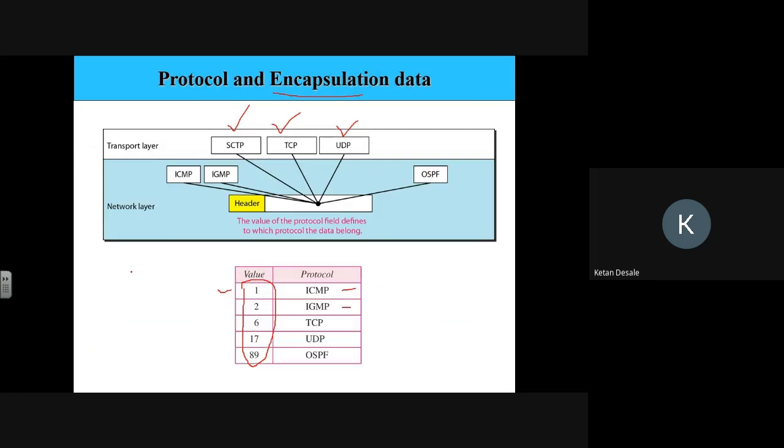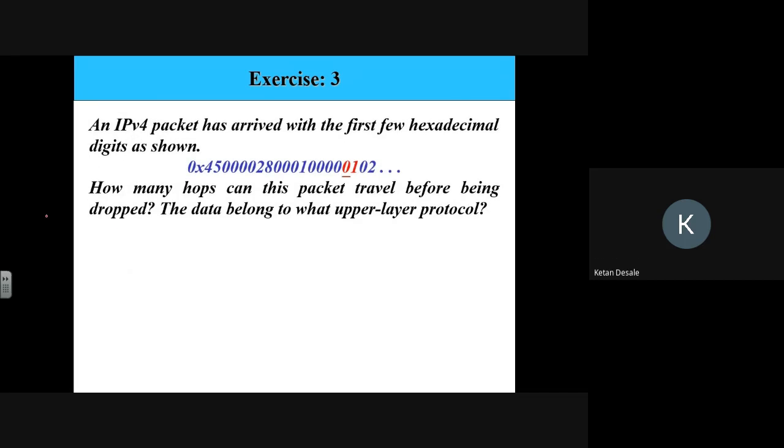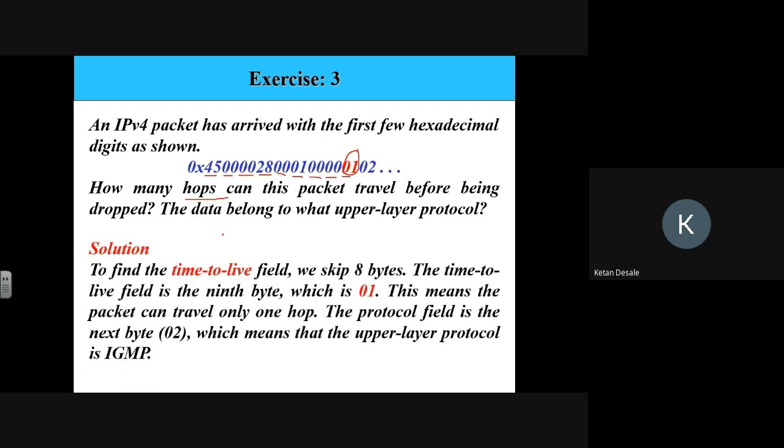So I need to skip the first 8 bytes of data. 2 hexadecimal digits contribute 1 byte. So this is the first byte, second byte, third byte, fourth byte, fifth byte, sixth byte, seventh byte, and eighth byte. This is the actual number we want. So this is the TTL. It will cross only one hop, that is one router, and then it will be dropped. Its value is the time to live.